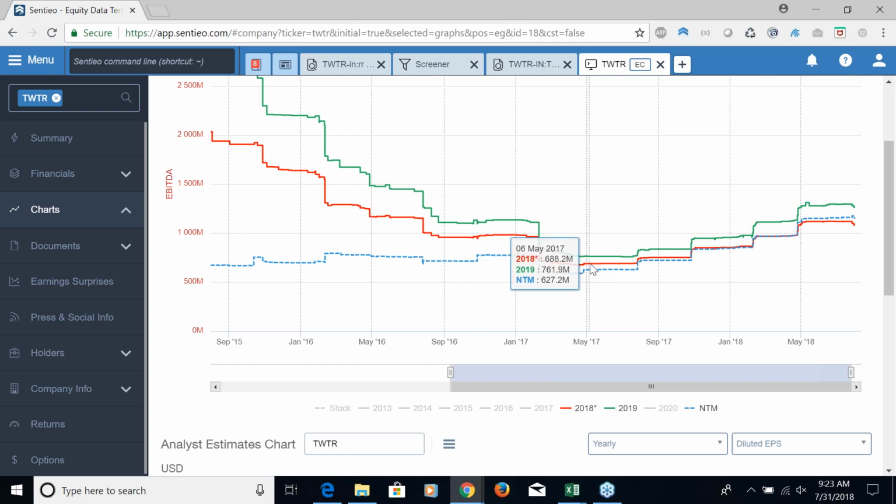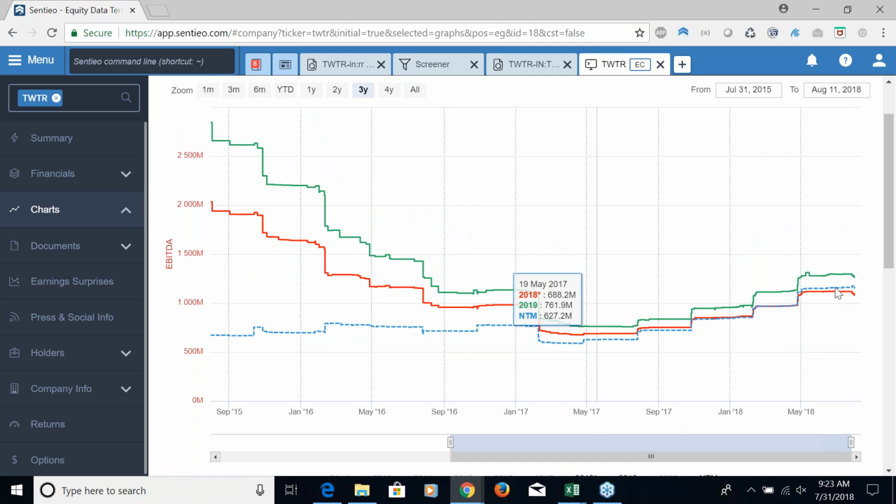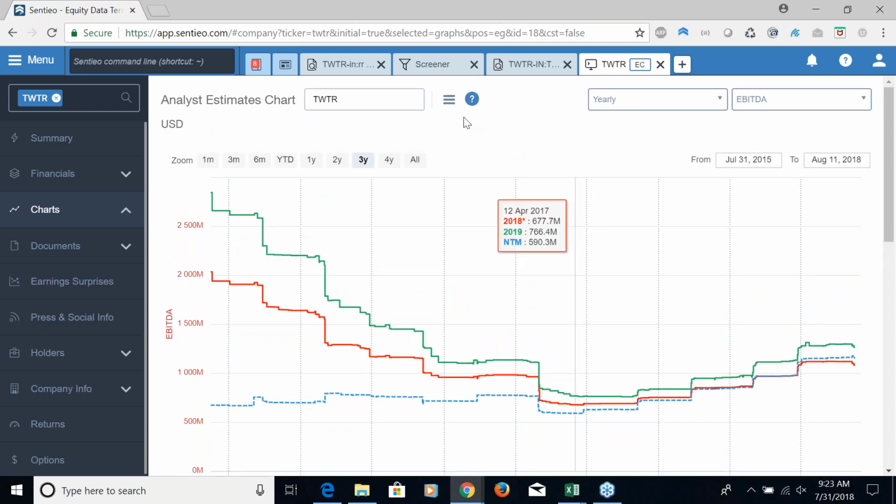It's when there's, let's say, a separation between the estimates and the price. I can see that most recently, as of July 23rd or so, it looks like all of my estimates, 2018, NTM, and 2018, have slightly come down. So fantastically interesting. What I want to make sure I also do is everything that I do here within Sentieo, I can export into Excel. I can save it and I can recreate it.